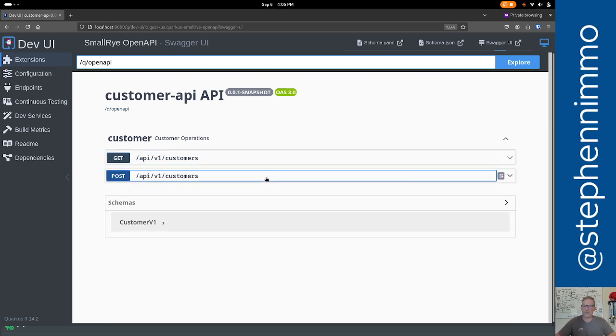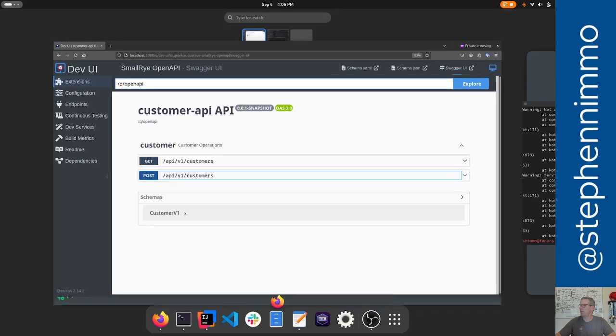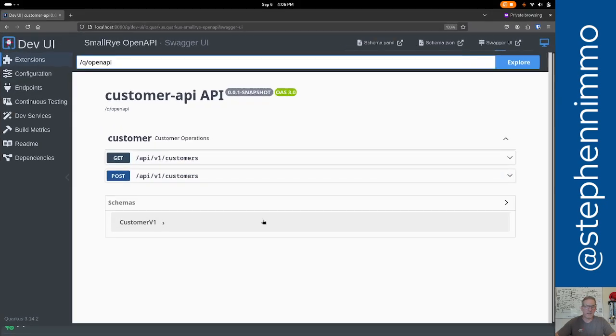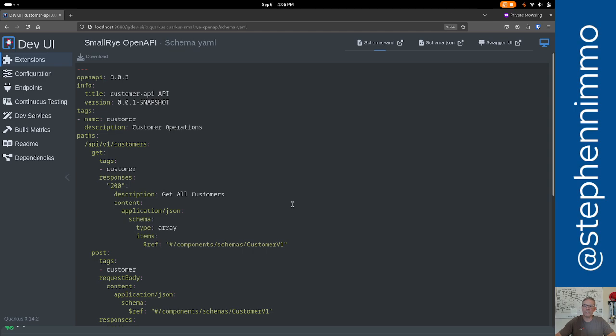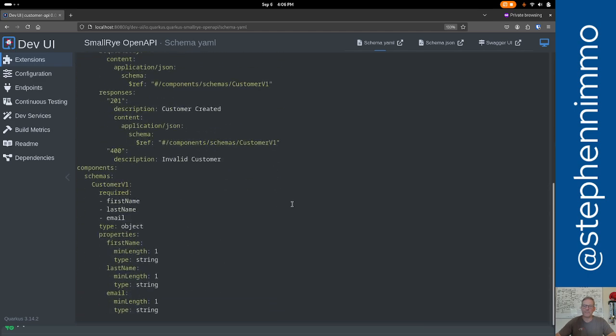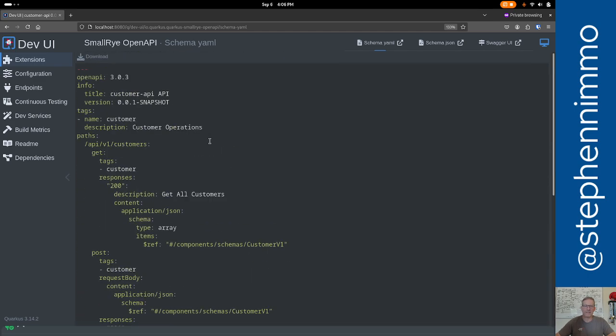So that is it. That is how quickly you can get up and running with your REST API in building not only the Swagger portions of it out, but you can also quickly use the code first to build out your OpenAPI schema, and it's that easy.